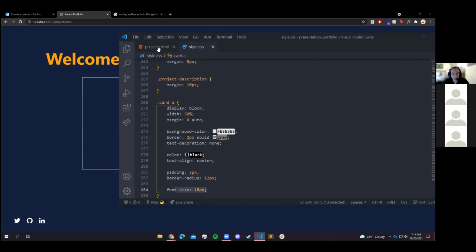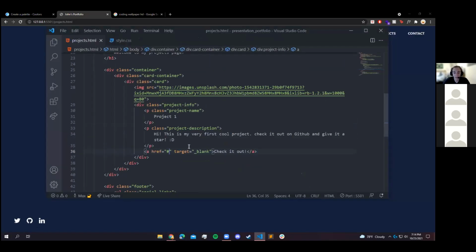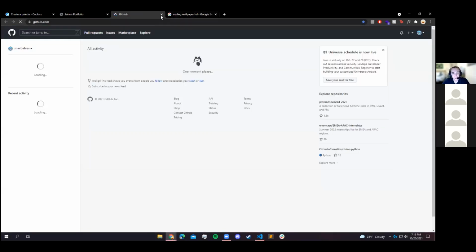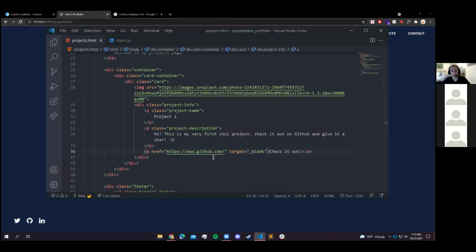Now, what we could do, for example, is let's say I have my GitHub, I have my project. I can just go into href and say https://www.github.com. And then you see when I click on it, it takes me to my GitHub. So that's what we're aiming for. Of course, this is not really a project. You guys are free to change the photo and then change the a tag, whatever link that is.